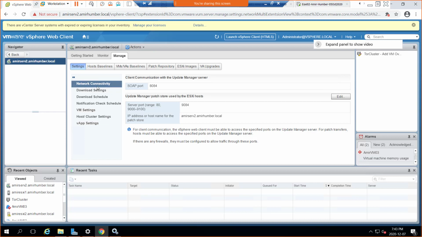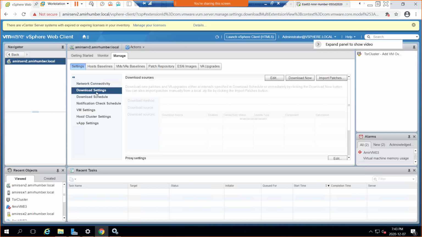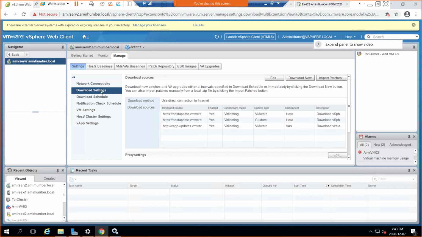Under settings, network connectivity is just how the clients will connect to you. What are the clients? Your hypervisors and your virtual machines, whichever resource needs to connect to your Update Manager. The next one is download settings, which shows which VMware websites it downloads the patches from.